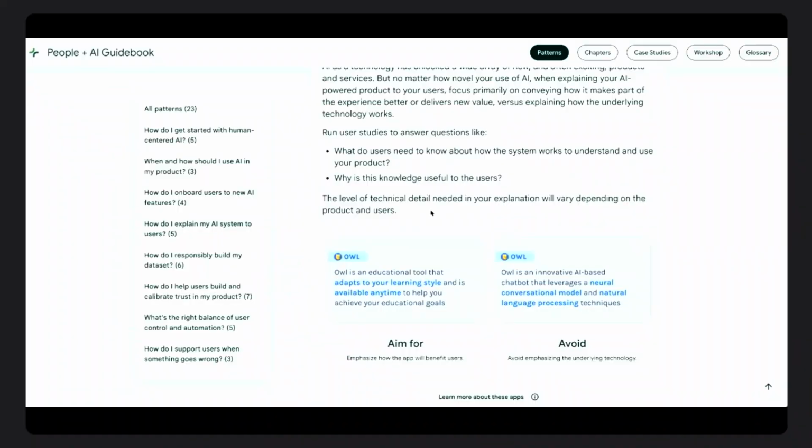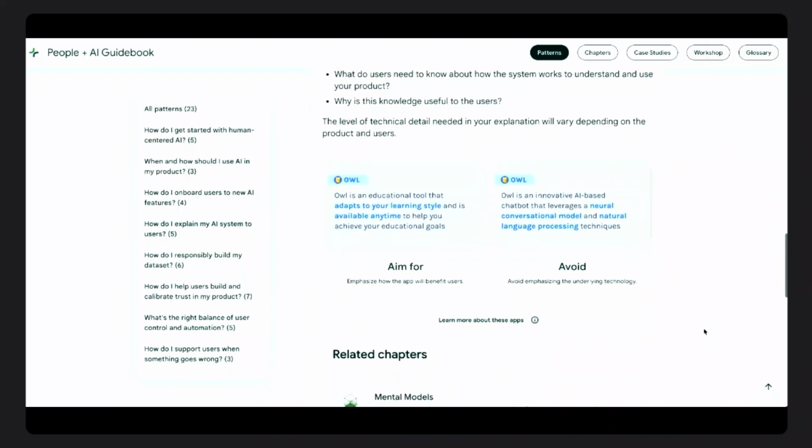This is an app that's like a tutor and can help you as you're studying. In the example on the left, we say that OWL is an educational tool that adapts to your learning style and is available anytime to help you achieve your educational goals, as opposed to saying that it is an innovative AI-based chatbot that leverages a neural conversational model and natural language processing techniques, right? So the first example on the left puts it in context for the user. What is the expected benefit? Oh, I have a tutor who's going to recommend content to me. That's an example right here.